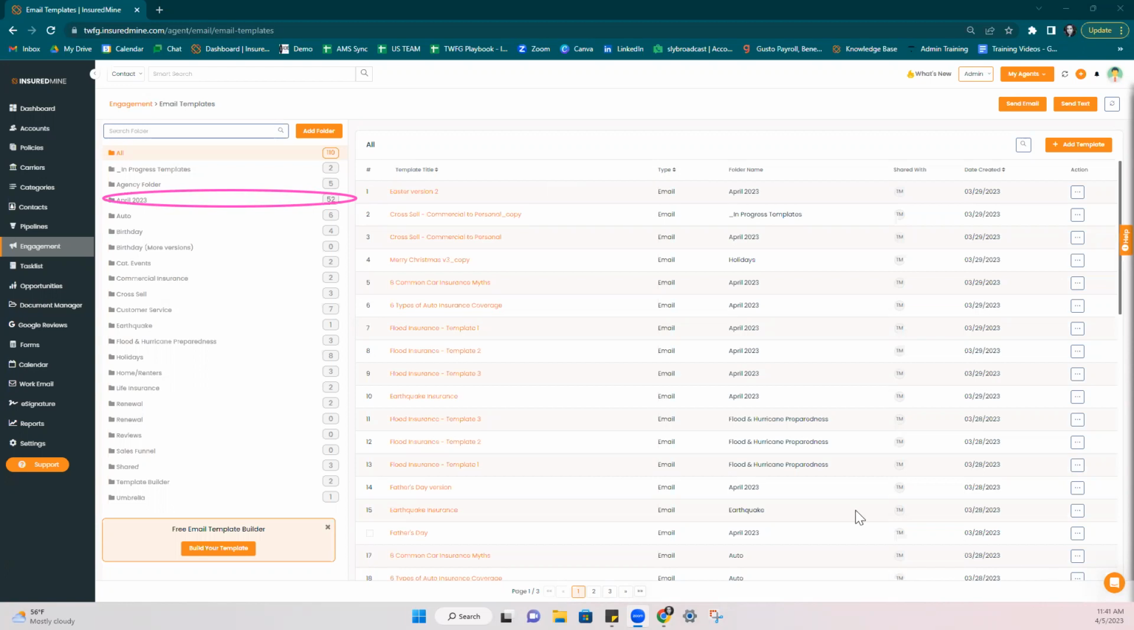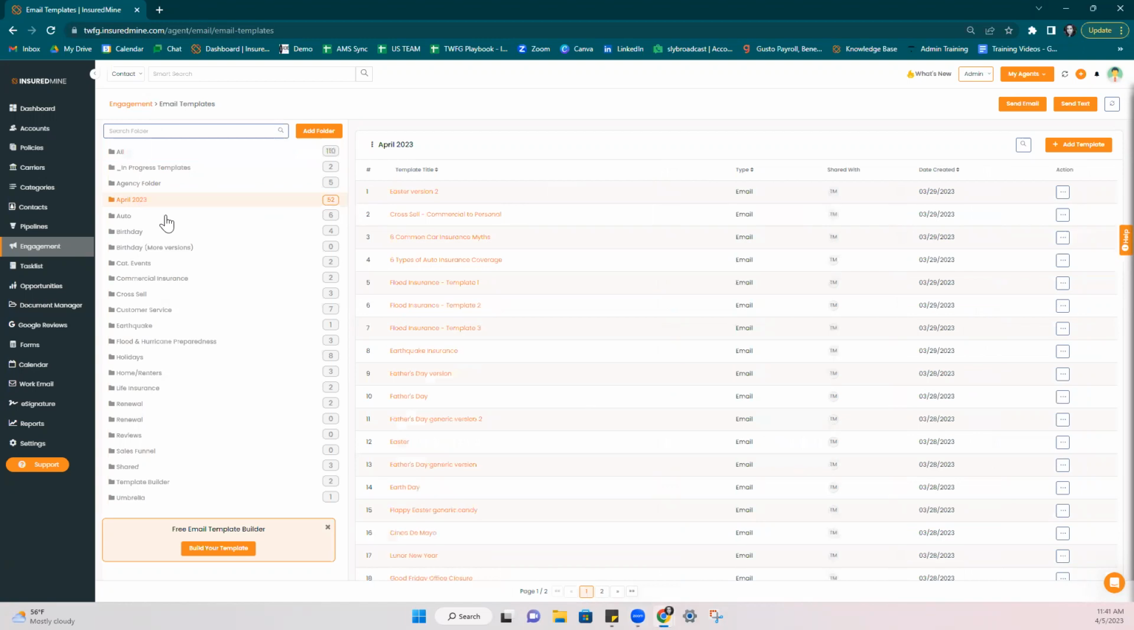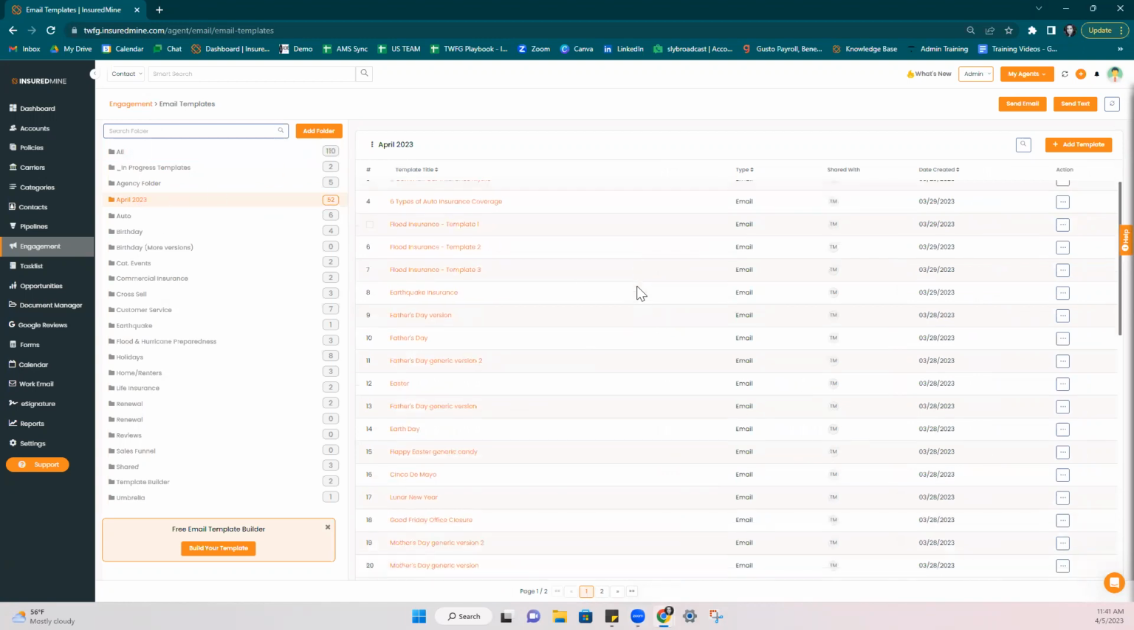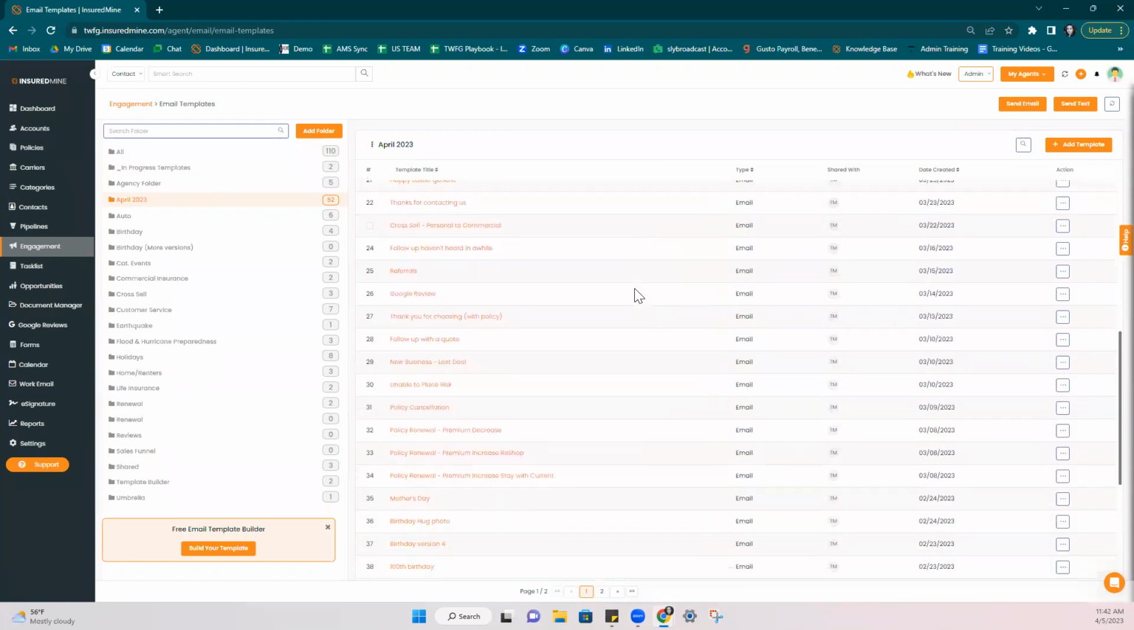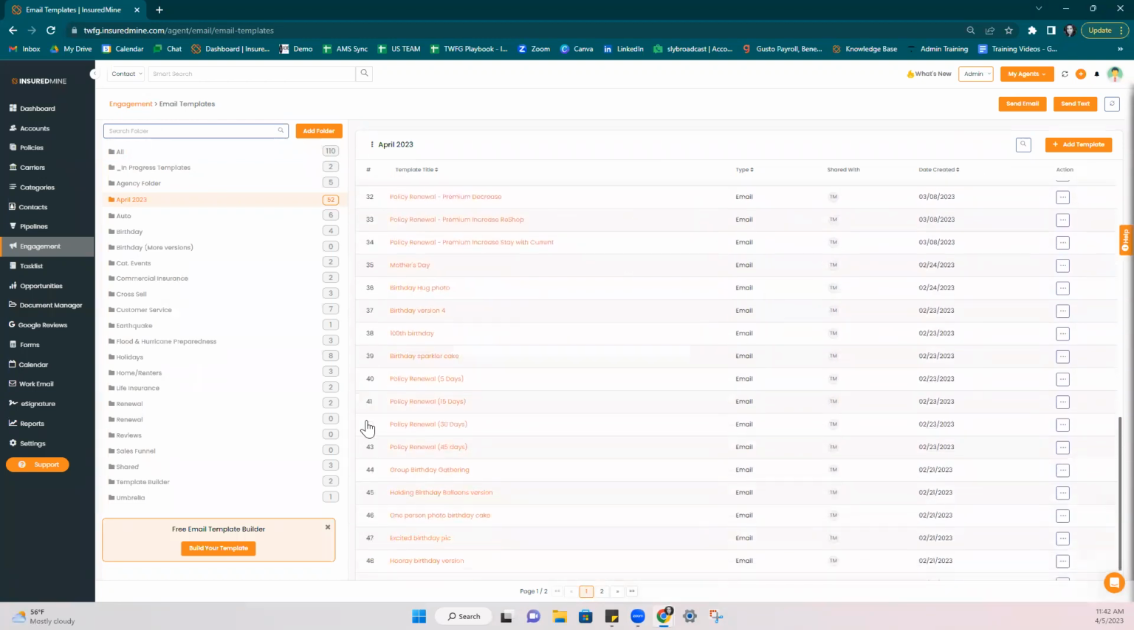load of templates. And Kiara, correct me if I'm wrong, but these are going to include the renewal templates. Yes, it does. It includes renewal templates. If you click that folder, it includes renewal templates, all the holidays that are upcoming in the next few months. So Mother's Day, Father's Day, here are those policy renewal templates, the 30s, 32, 33.